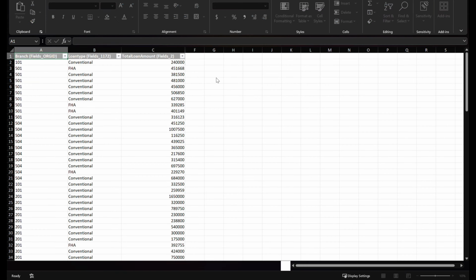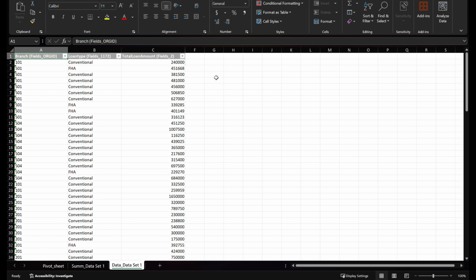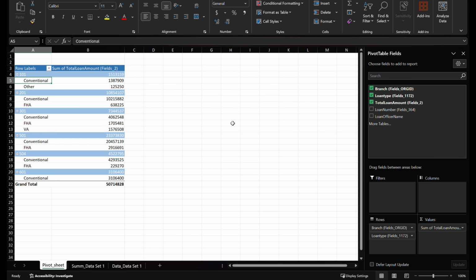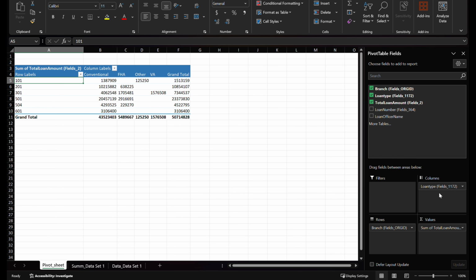So now this report has opened in Excel. You can see our raw data sheets right here. And now we'll go into our pivot table, and you can see it actually keeps Excel's original functionality as a pivot table. So if I click here, I have the ability to go ahead and change my rows, my columns to any sort of report I see fit. So let's go ahead and make loan type as a column, and you can see my pivot table has now changed.